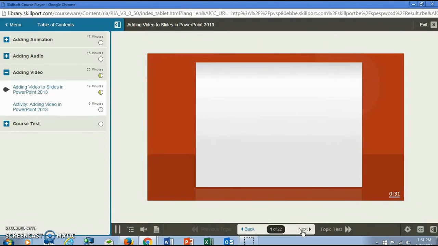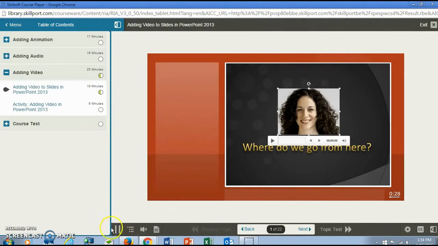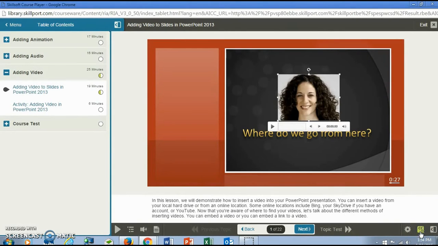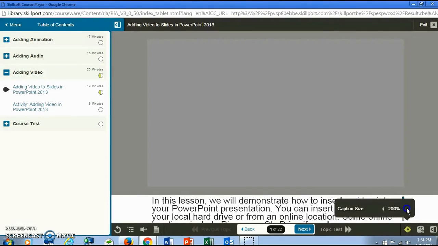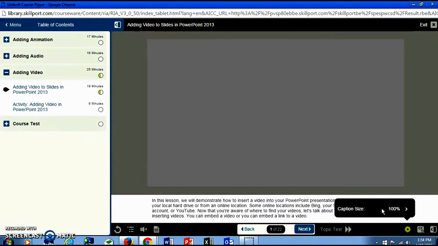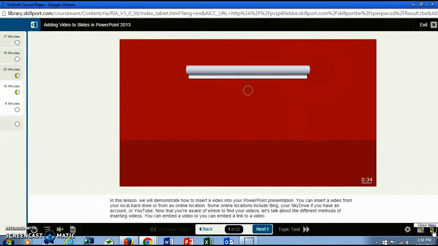In the video control bar, you can pause, play, and replay the video. Use the back button to view the previous segment of the video. Click on the Transcript button to open the printable video transcript in a separate window. To read the video transcript inside of the course player, click on the CC or Captions button. To adjust the caption size, click on the Settings wheel. You can also use this button to open and close the course menu.